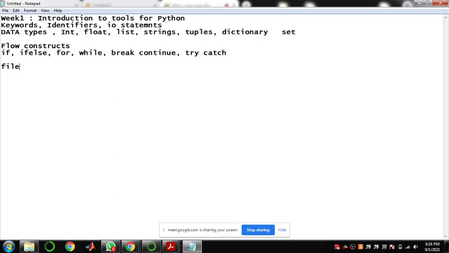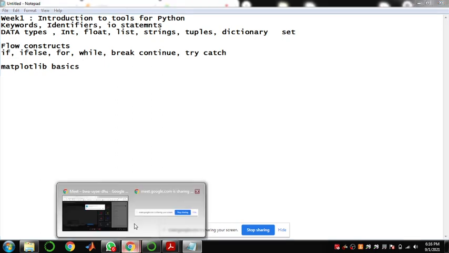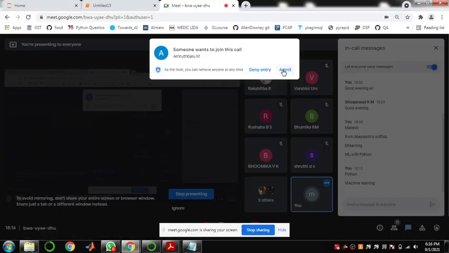You will learn about file operations, not in week one, you will be learning it later on. You will learn about matplotlib basics. So these are the concepts you will be learning in week one.